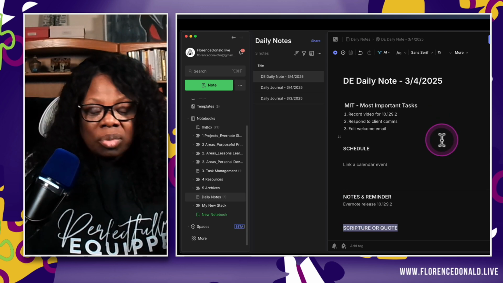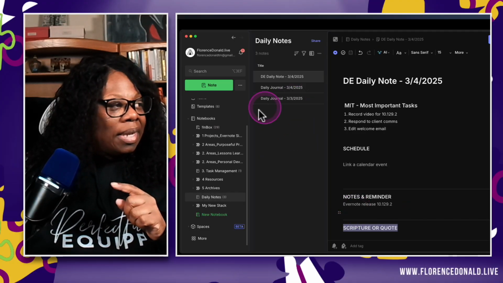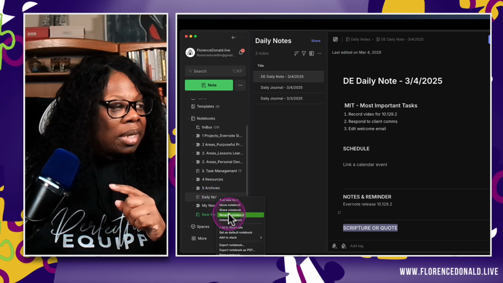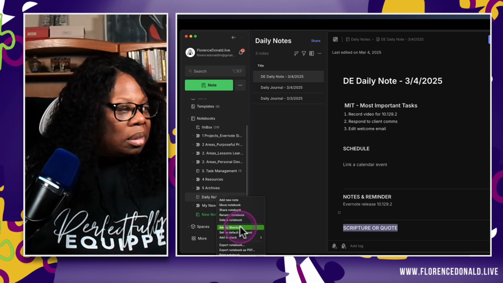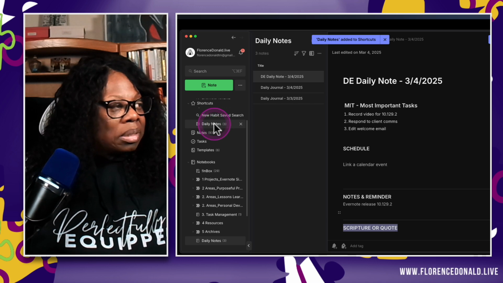Now, because I don't need to set this page up every day, I've reduced the friction in my daily note taking. I just come in and fill it out. I'm going to take it one step further, however, and I'm going to pin this notebook to shortcut so that I can get to it faster. Okay, let's go back to Evernote. And because I want this, I'm going to right click, and right here, I'm going to add it to shortcuts. That means it's up here at the top.